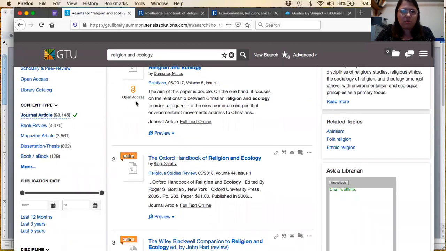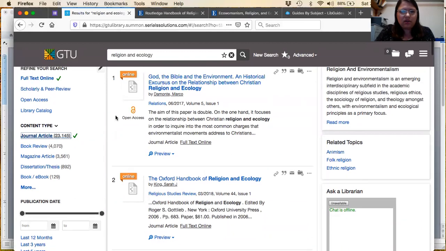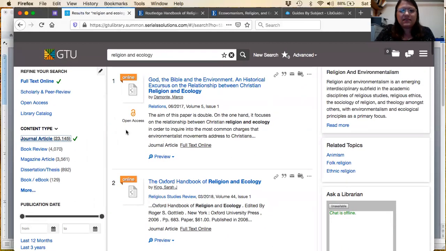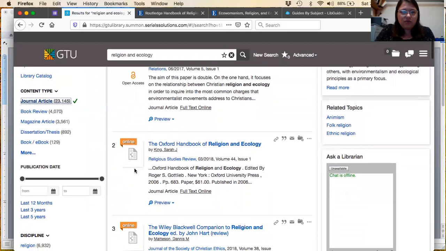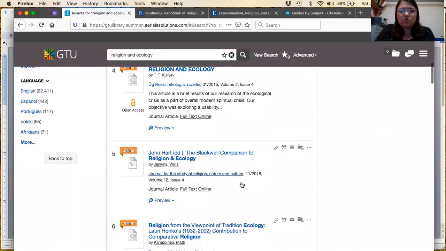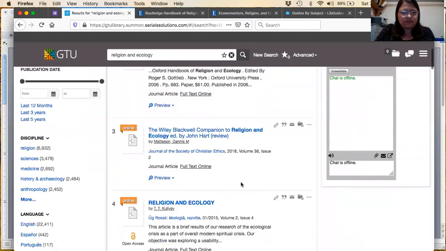You can see this is that open access. This is what I was talking about before. Some of these publications are freely available for anyone to read, and other ones like Religious Studies Review that do not have that little logo are ones that we do subscribe to. So you would have to log in to get those.